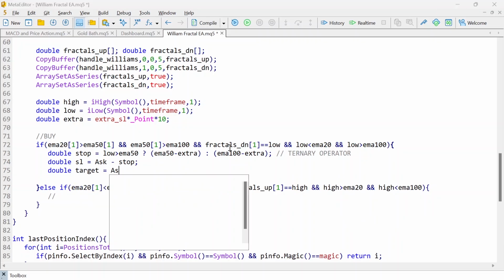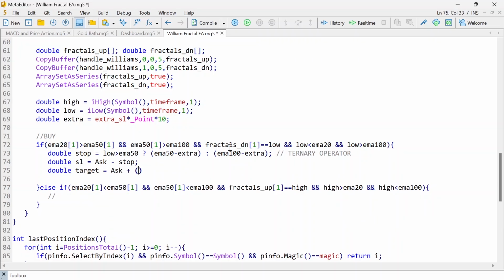So our target should be ask plus this XL multiplied by the reward to risk. So whenever our stop loss is, let's say, 20, then if our reward to risk is 1-to-1, our take profit will also be 20 pips away. In the case where our reward to risk is, let's say, 1.5, and if our stop loss is 20 pips away, then our target will be 30 pips away, right? So it is as simple as that.